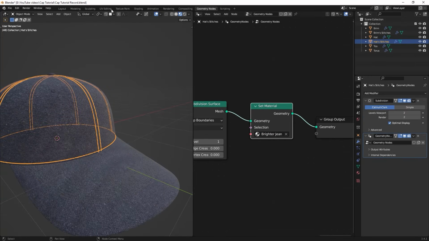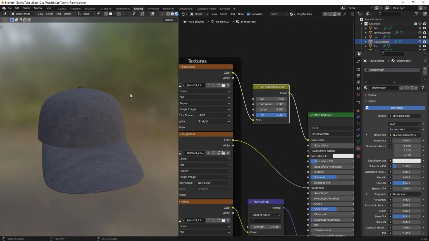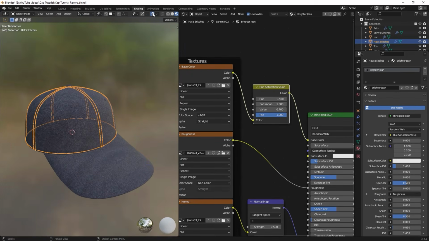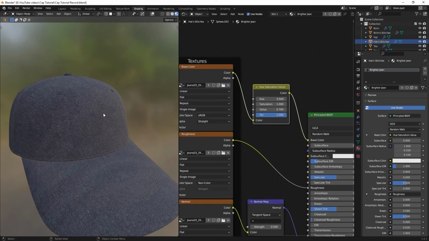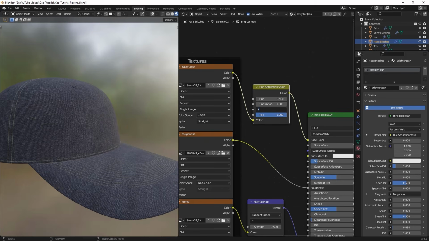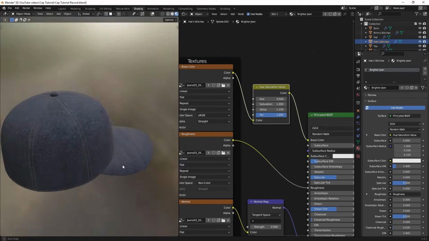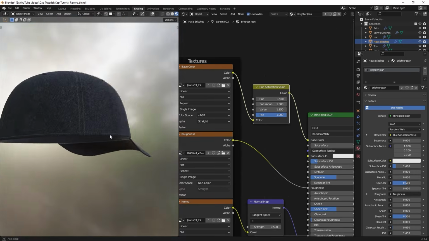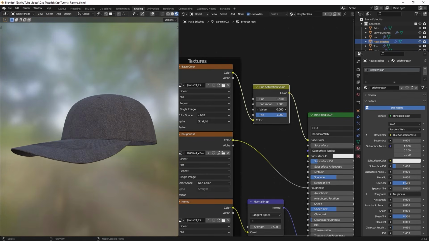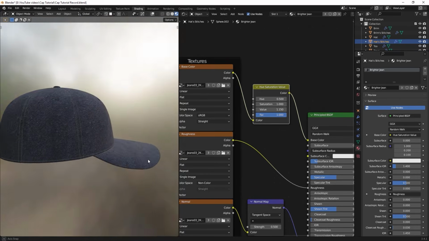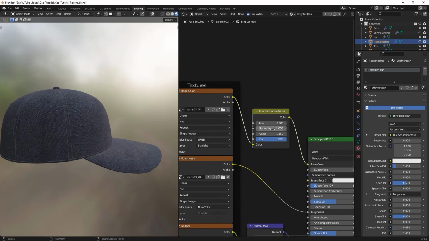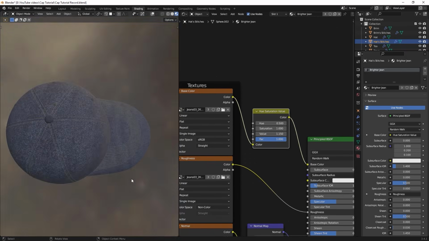Then I just select the hat stitch, go back to the Shading workspace, and while the Show Overlays option is turned off to see the difference, I just play with this value. I enter a value like 1.3 or maybe 1.15. Yeah, something like this is good. You can make it darker or whatever you want, it's on you. You can play with this value to find the best result that you are happy with.